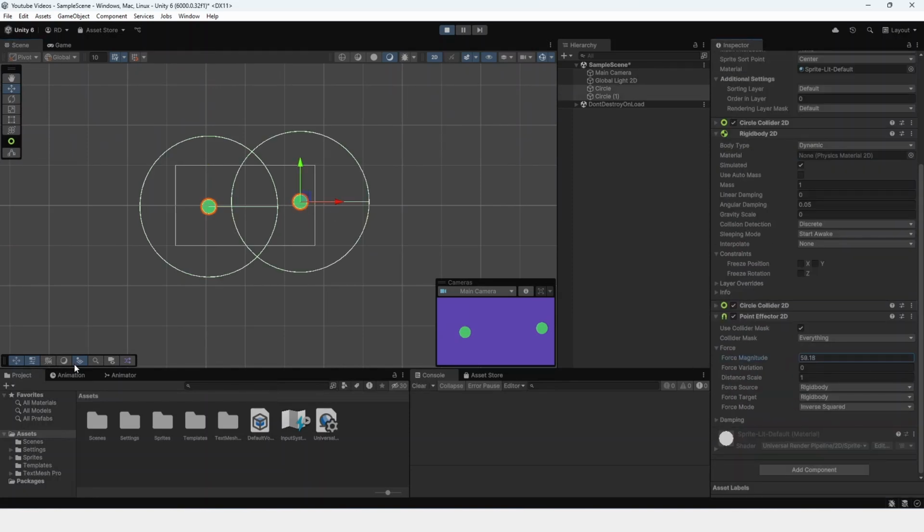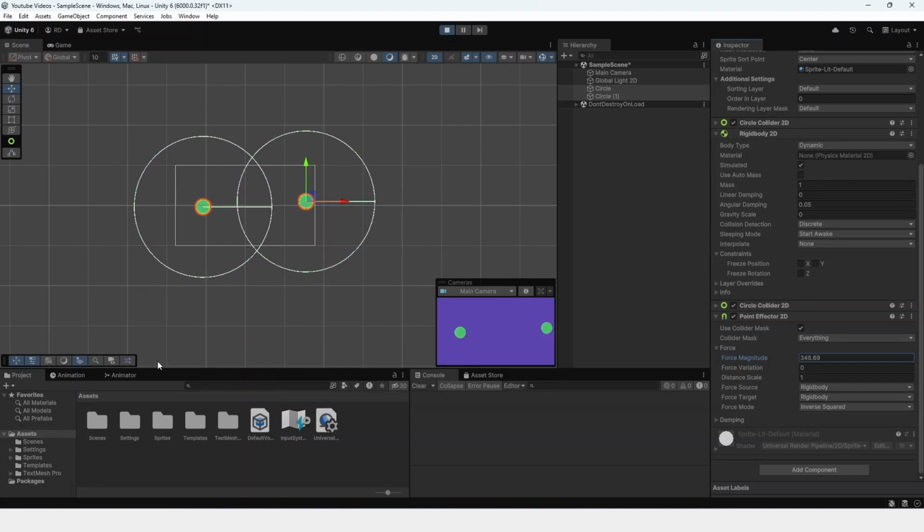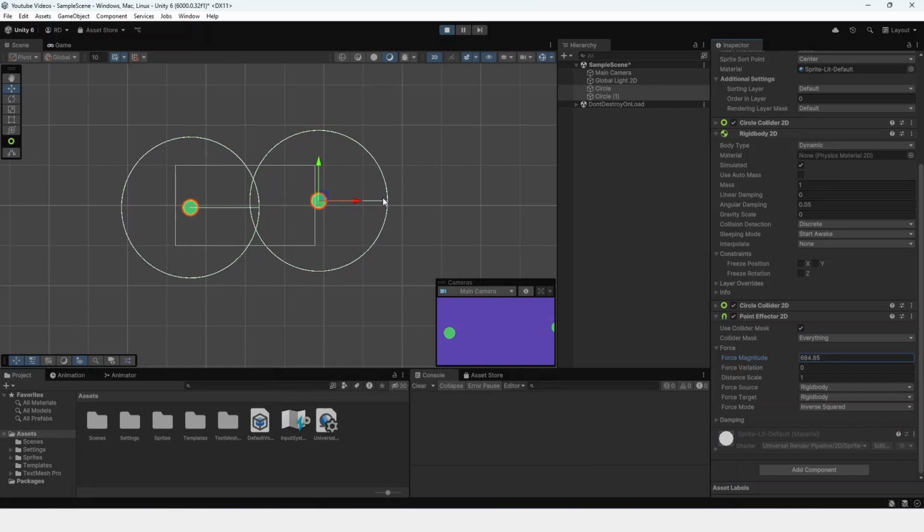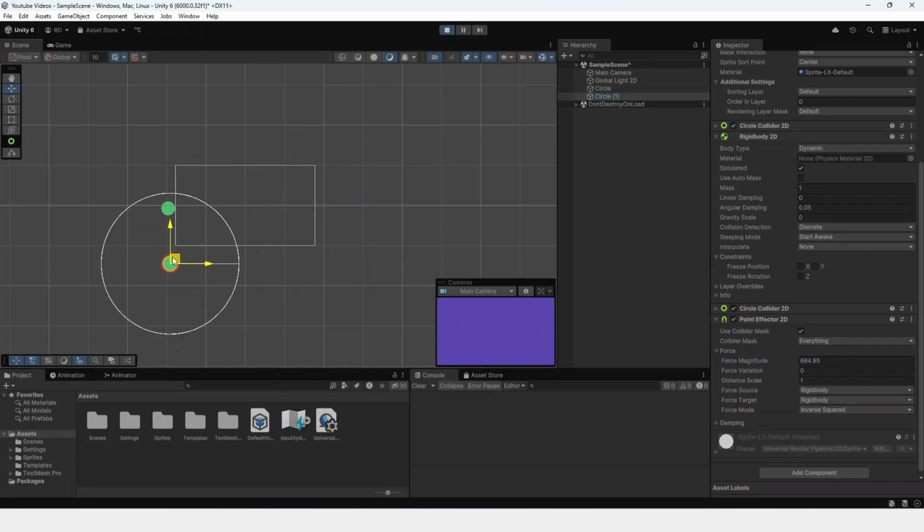I'm just going to change this. If I change this to be something very high, you can see that they are moving apart now. So if I move this one close to here, you can see that they repel each other. You can see that they are repelling right now.